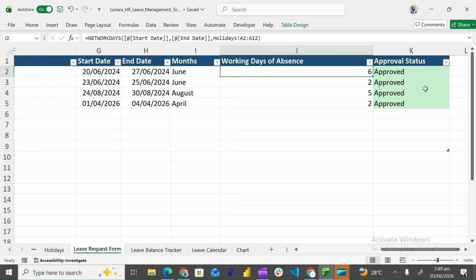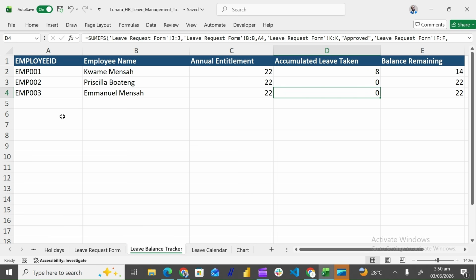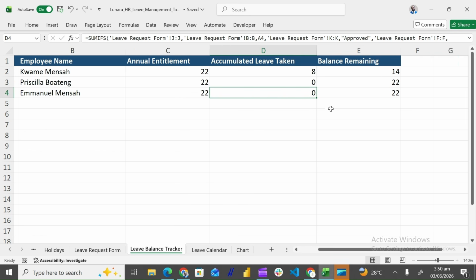Then we have the approved status here. If it is pending, if it is rejected, it is here. So here, once we have it approved, I'm going to demonstrate that shortly. Then we have the balance tracker, which is here. You get to know the balances here.